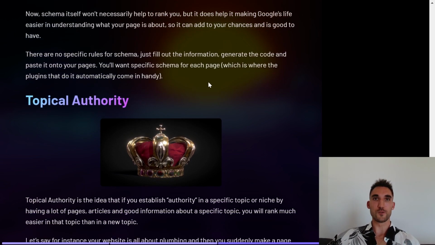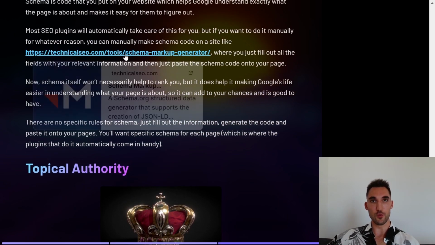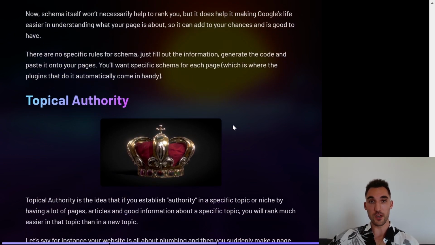There's no specific rules for schema, just fill out the information if you use this tool above. Otherwise, your SEO plugin will do it automatically as well. It'll generate the code and paste it onto your pages. So you want to have specific schema for each page, so keep that in mind, which again is why the plugins are handy, because they'll just do it automatically and you don't have to go in and manually make the code for every single page.